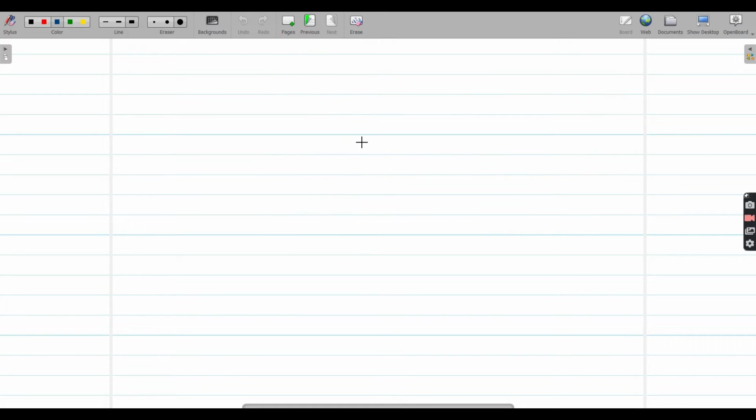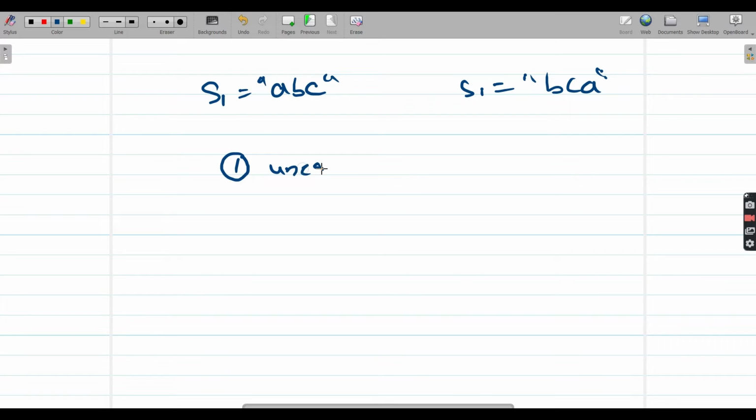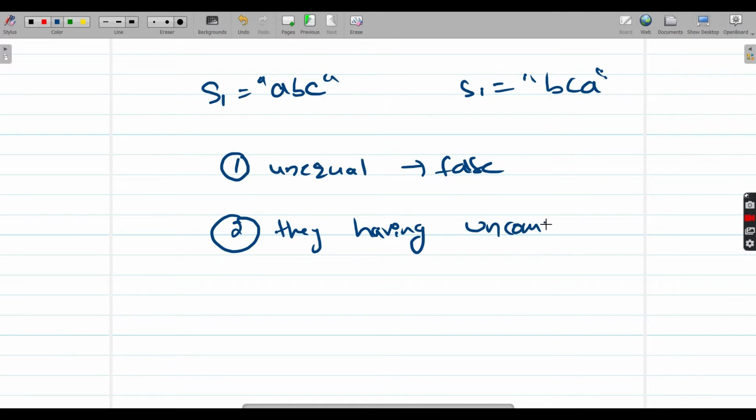Now let's try to understand how we can solve this particular problem. So S1 equals ABC and S2 equals BCA. The first and foremost condition is, if they are unequal in terms of length, then we need to return false. Of course, the second is we need to check if they have uncommon characters. If they hold uncommon characters, then that is also not going to make them close.